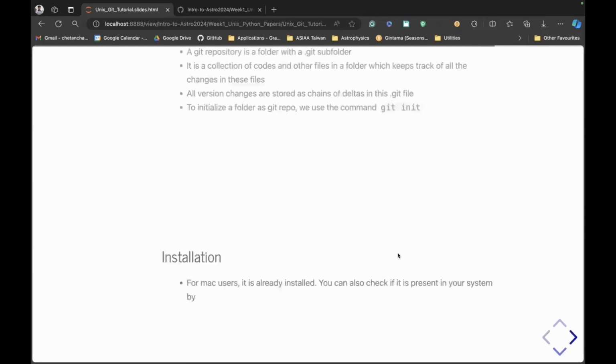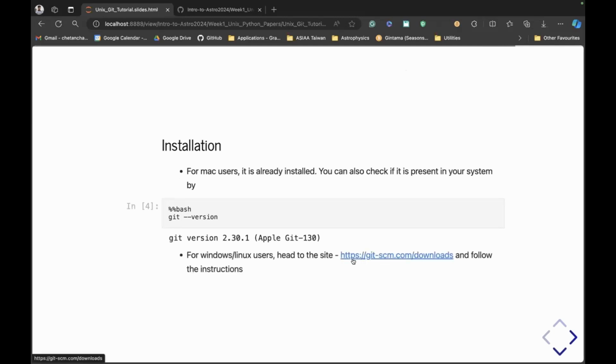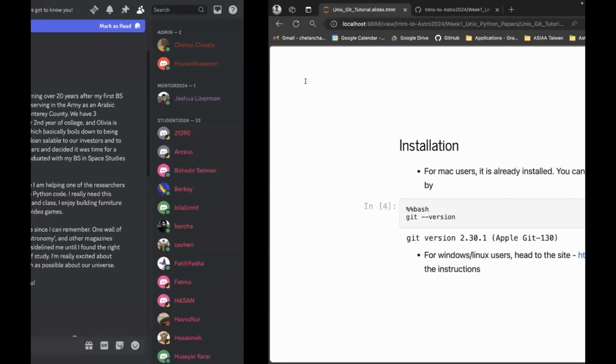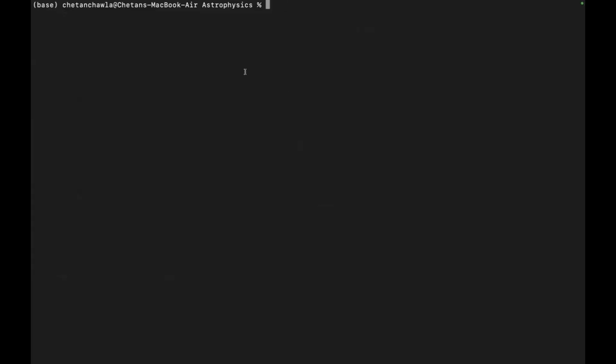All right. So this is for installation of Git. It's installed by default on a Mac, and it's also installed by default on Linux. For Windows, you can download it from here. You have the link in these slides, and you can follow the instructions simply, and you'll get a terminal similar to this for Git. For Mac, it's already present. So let me show you what Git is.